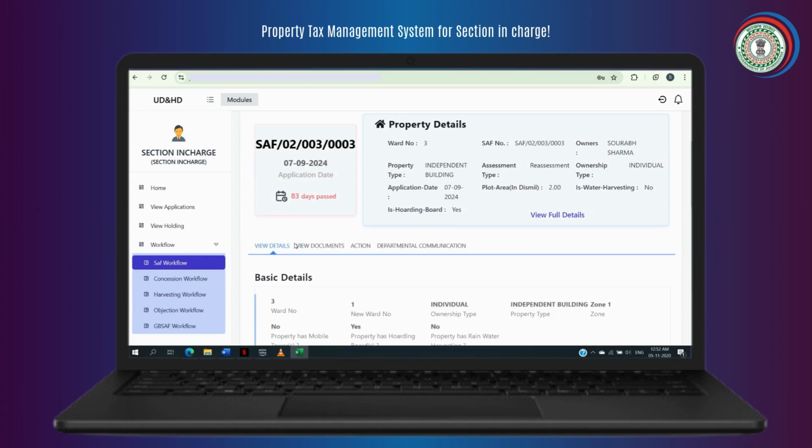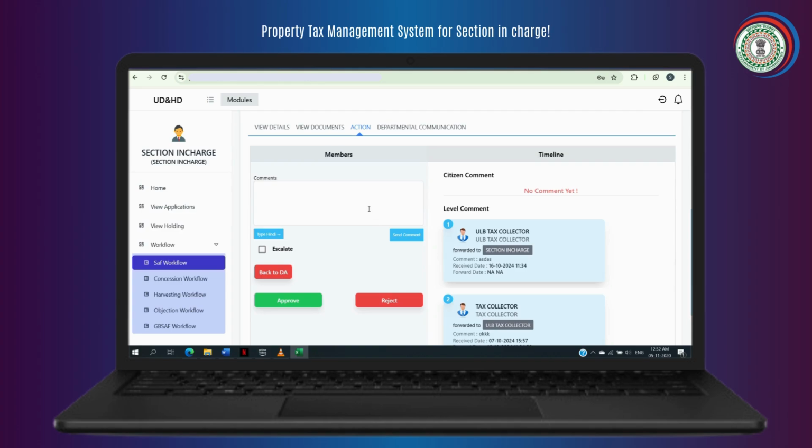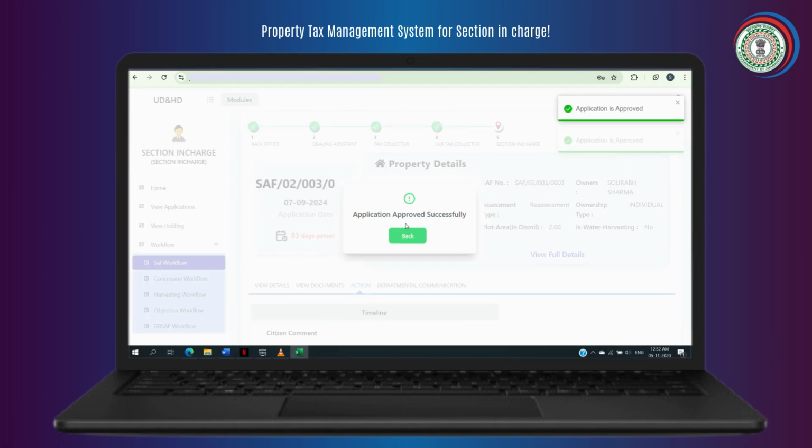To view the list of uploaded documents, click on the View Document option. After viewing the document, click the Action option to approve or reject the application. Before approval, enter your comments related to the document, click Send Comment, select the Escalate checkbox, and then click the Approval button. A confirmation message stating comment recorded and application approved successfully will be displayed.